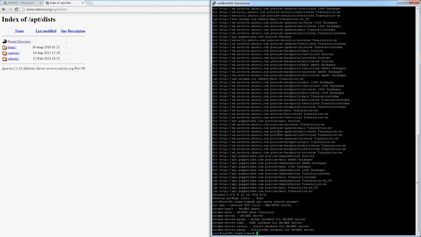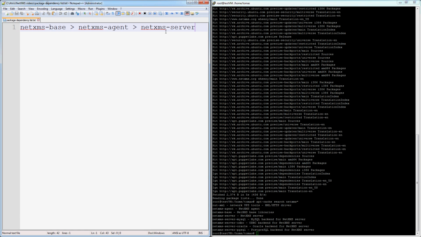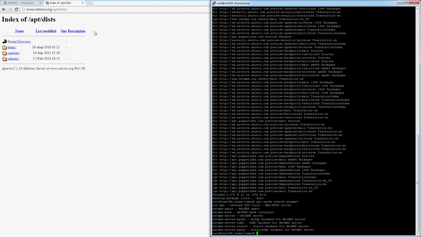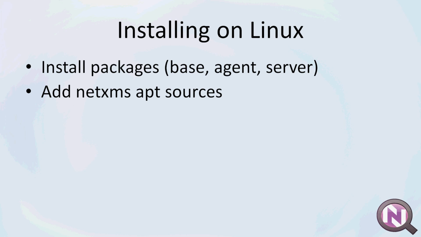Okay, great. So as I mentioned, there are three base packages, which is the NetXMS base, agent, and server. The package dependency chain is really simple. The server depends on the agent, which depends on the base package, and then you have database driver packages. So let's go back to our task list here. So we have added our aptitude sources so we can install the packages.